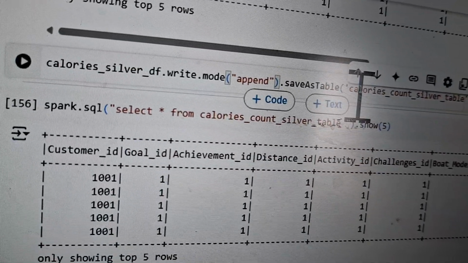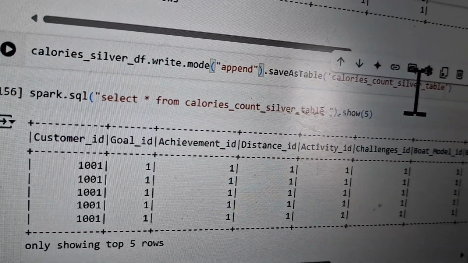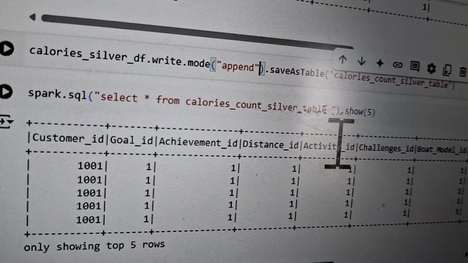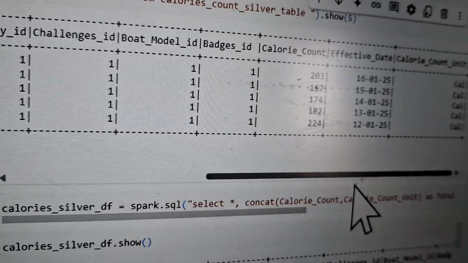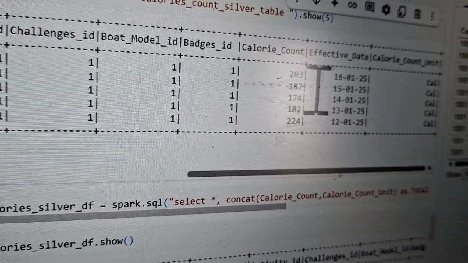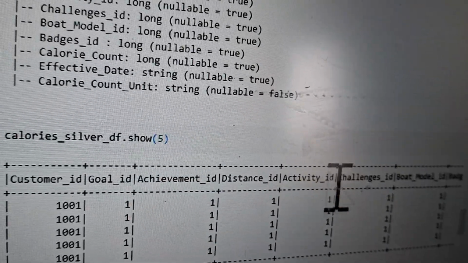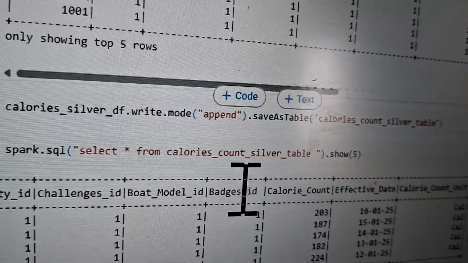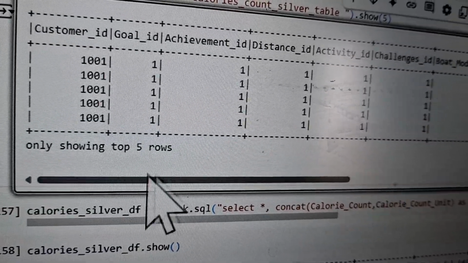Okay, once you have saved this as a table, you can run this command to see the values from the table: spark.sql select star from calories count silver table .show. You can give any number of rows you want to see. I've just given the first 5 records, that's fine. Then we have effective date, and you can see calories count here and calories unit there. You see it is not sorting the data, it is now giving me 203. Earlier it used to give me 347, right? Somewhere 347. So if you want the sorted data, you should write the query properly. I just wanted to check whether the data is there or not.